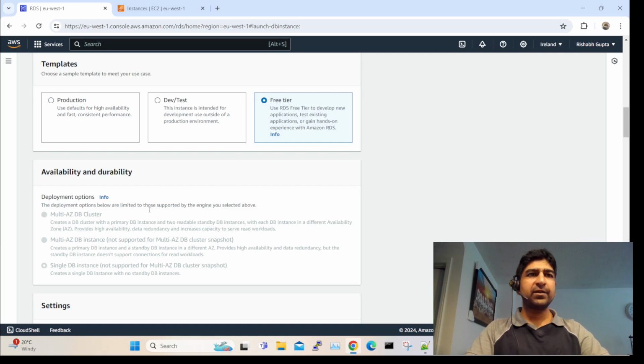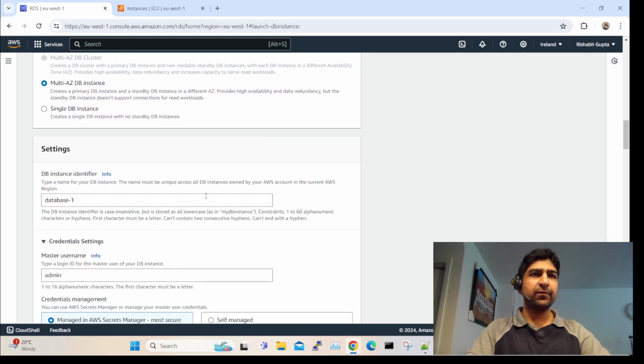When I go for free tier, everything goes faded. I will choose production. So we can get a single DB instance, no standby, or we can create one with a standby in a different AZ, where high availability and redundancy will automatically be taken care of. I will leave it like that. I will change it later when I go with the free tier for the practical one.